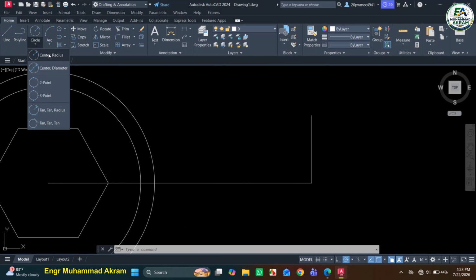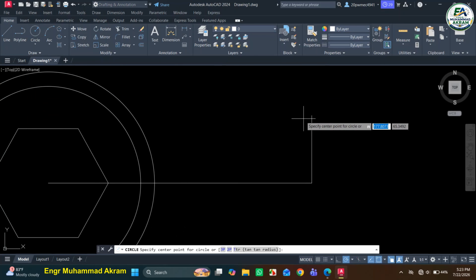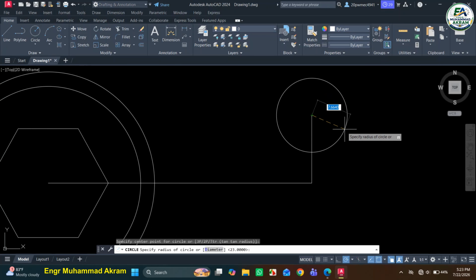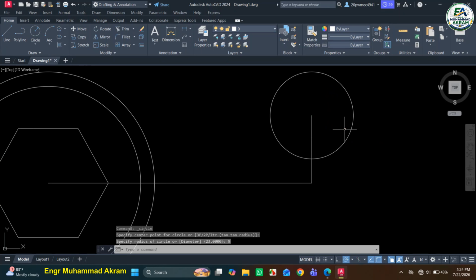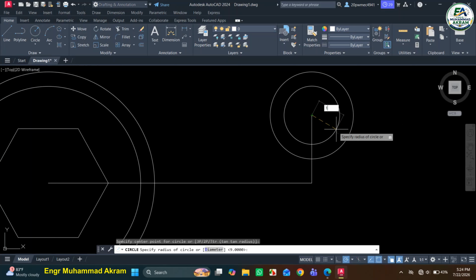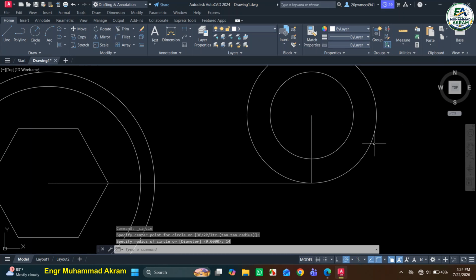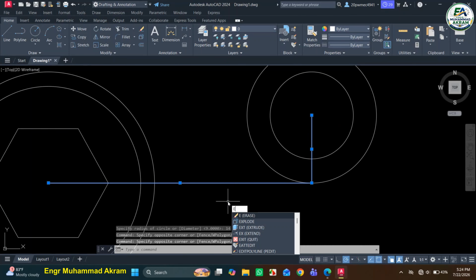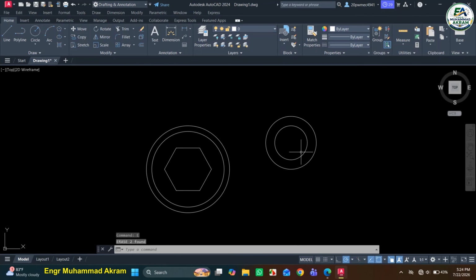Now click on circle arrow, click on center radius. Click on this end point, make a circle of 9 mm radius. Again click on circle arrow, center radius, and this time make a circle of 14 mm radius. Now select these two lines and erase it. Press E, enter, and these two lines are erased.